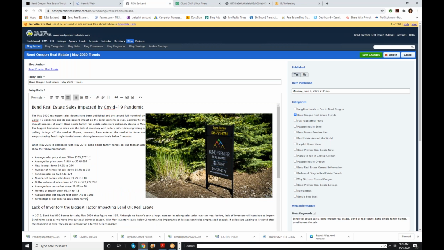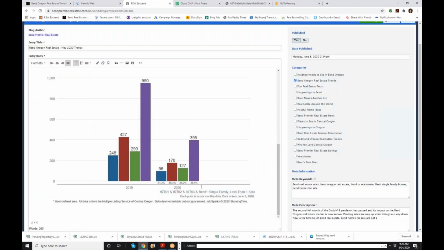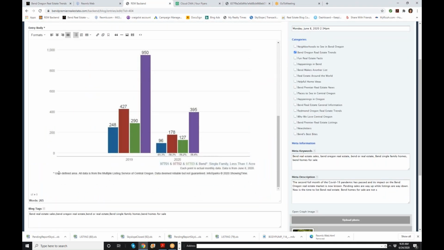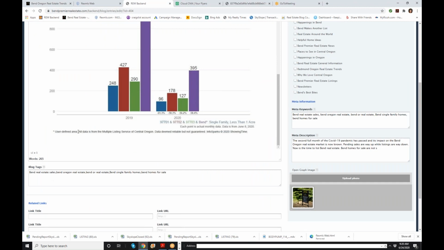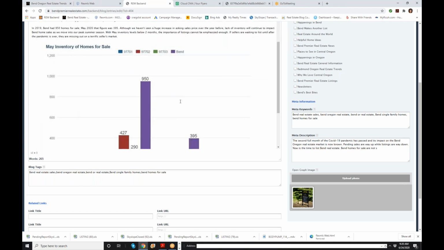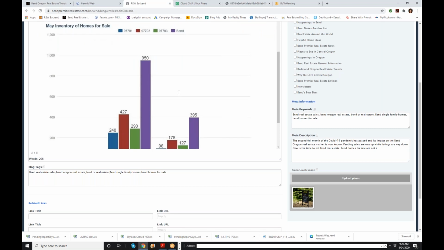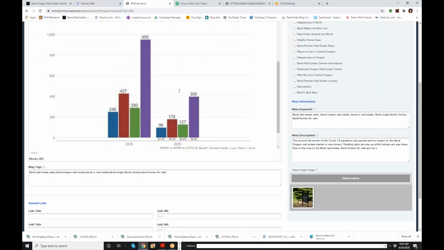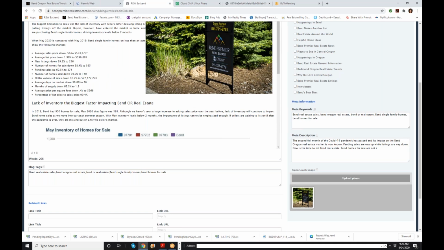When I'm citing data, you see I put a little asterisk here because I need to cite my source. So I've cited my source down here, user data defined, all data from Multiple Listing Service of Central Oregon. Data deemed reliable but not guaranteed. So the information is cited. In my third heading here, this is where I pulled in a chart, which I pulled off of InfoSparks, and I'm showing the information.